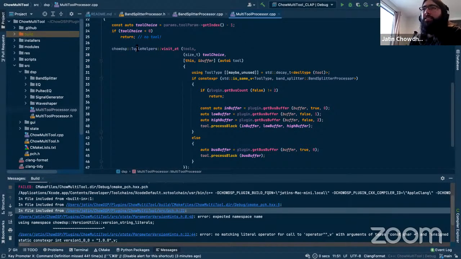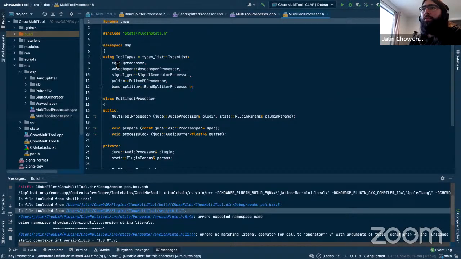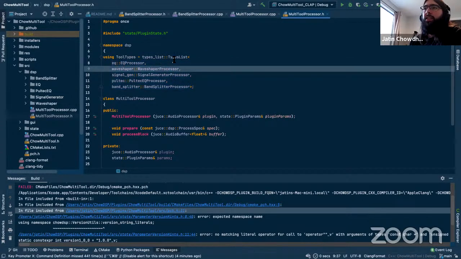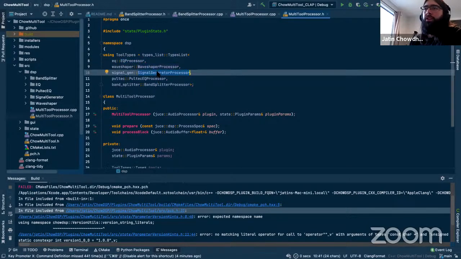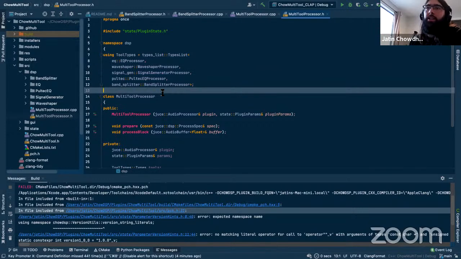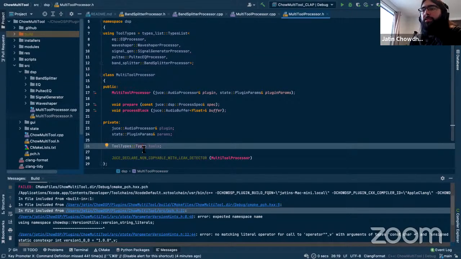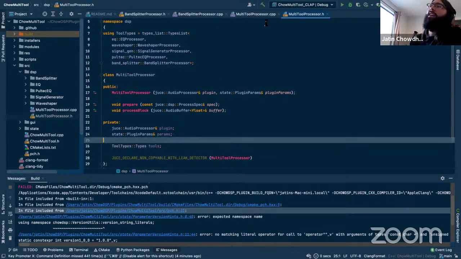So all of these, I'll just show you all here. All of the tool types are in this types list object. So this is a list of all of the tool types. I've got my EQ processor, signal generator, everything. And this is a type, so it's compile time construction. And then this types thing creates a tuple of those types. So I've got all my tools here, and they're in a tuple. Sorry, that's a little bit of a tongue twister.